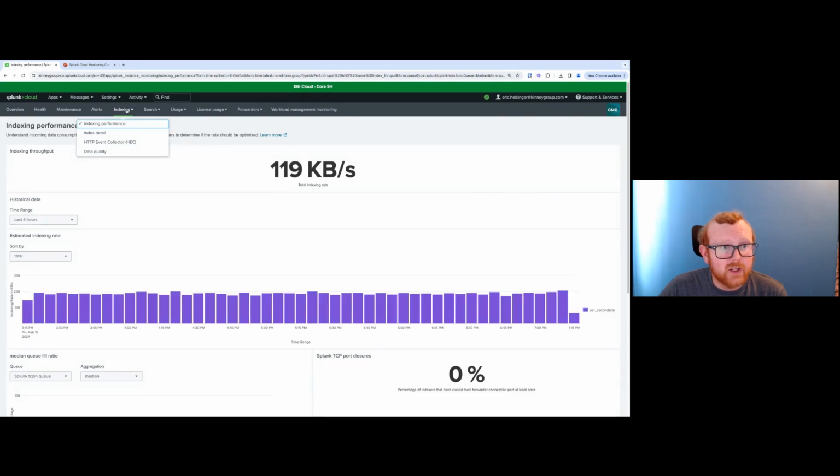And that is good to point out that, like I said, I click index. We have, let's see, 4 dashboards under here. And again, search, 4 dashboards, usage 2, license usage 6, forwarders 4. So any ones that have these down carets, definitely check it out and look at all the dashboards you have to offer.